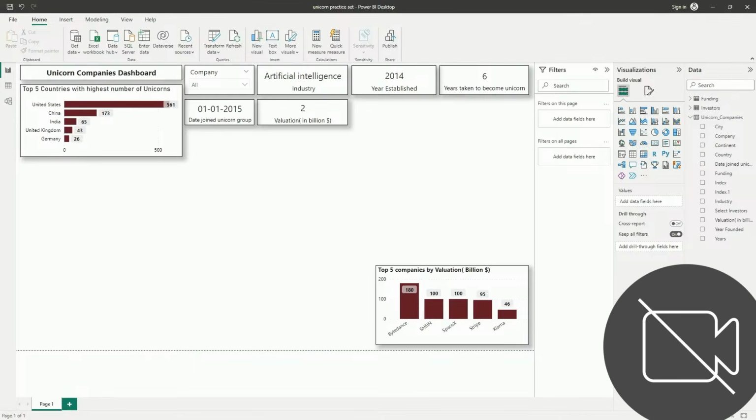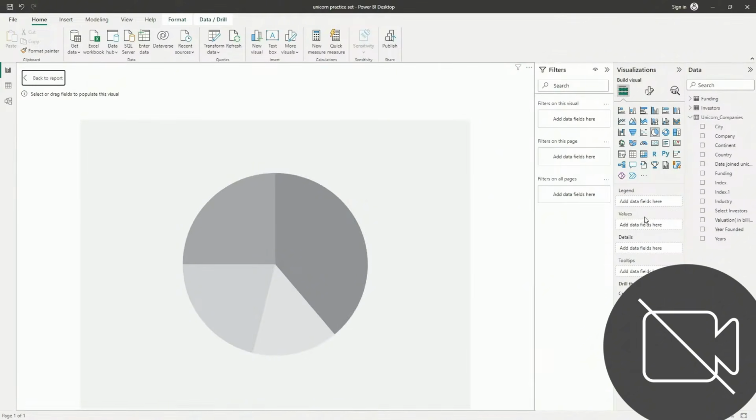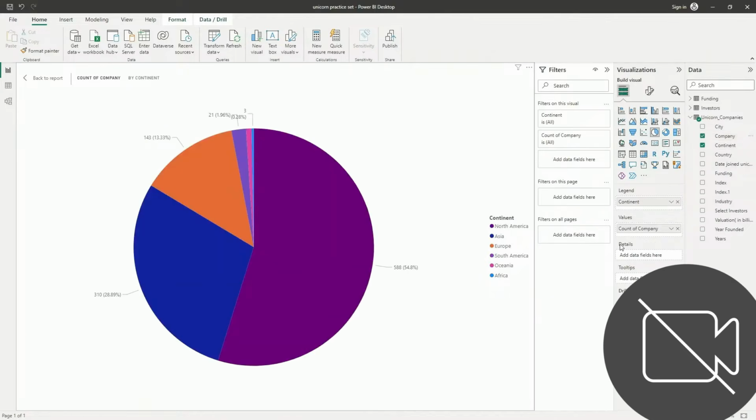So in this video we are going to draw a pie chart, and I'll show the number of companies in each continent. Okay, so let's do it. Select pie chart and go to focus mode. Here we can see that we have a legend and values. In legend section I am adding continent, so it is showing me all the continents, and in value section I'll add company, and I want number of companies, so I'll keep it count of companies.